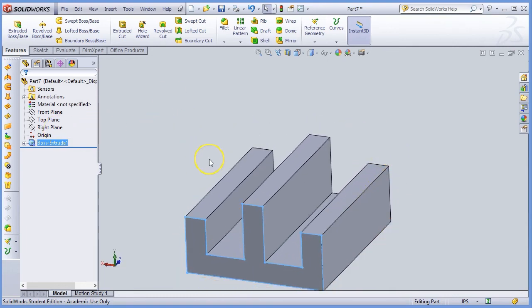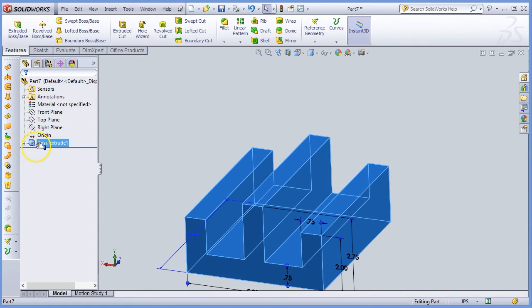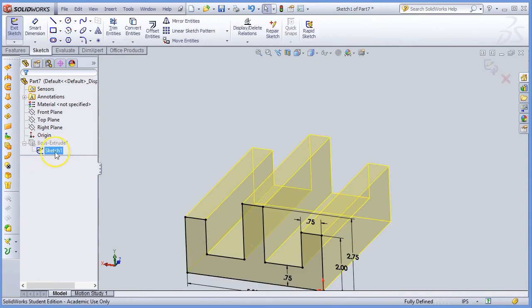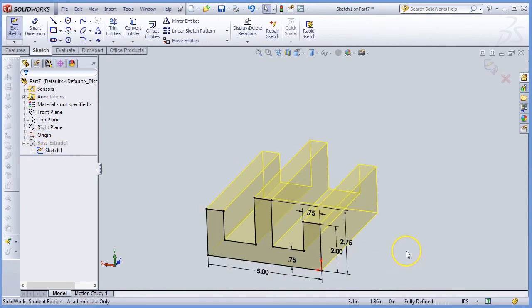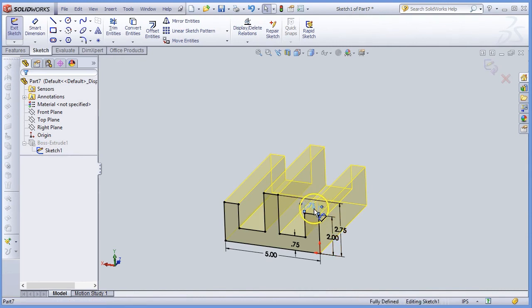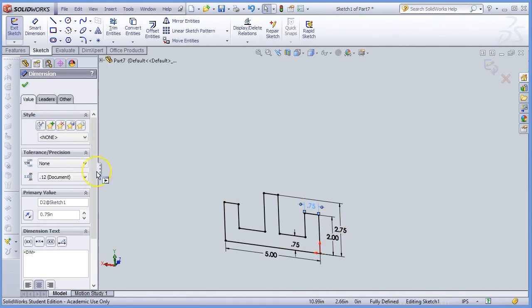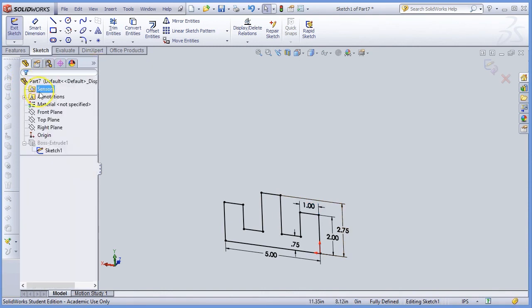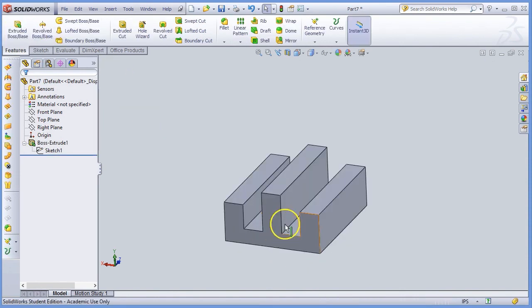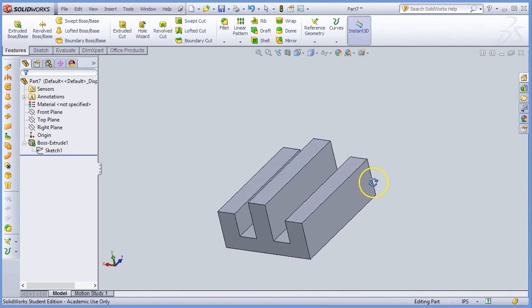And if you ever want to go back in to the shape itself, you just double click on the sketch, and that gets you right back inside the sketch, where you can then, if you want, change a dimension. So this is 0.75, we can say 1 inch instead. Then you just accept it. Exit the sketch, and it goes back to the 2D.